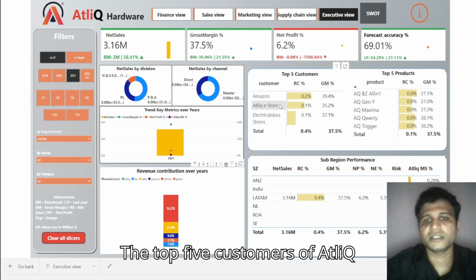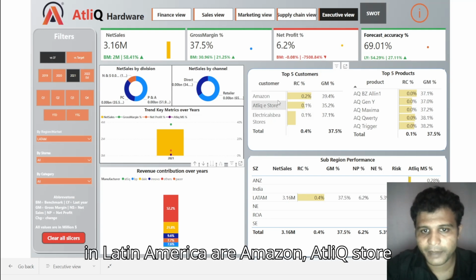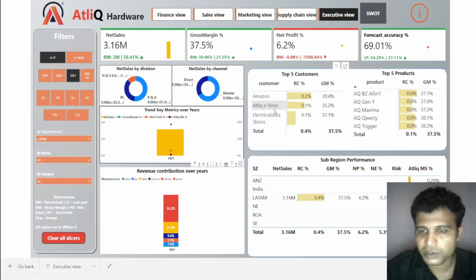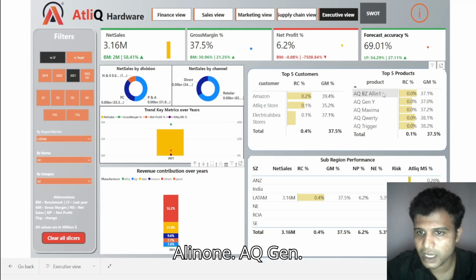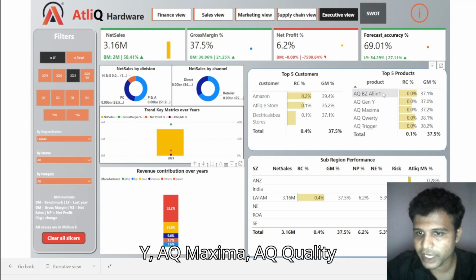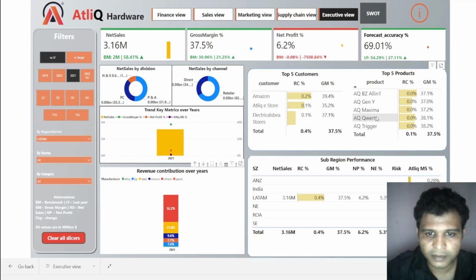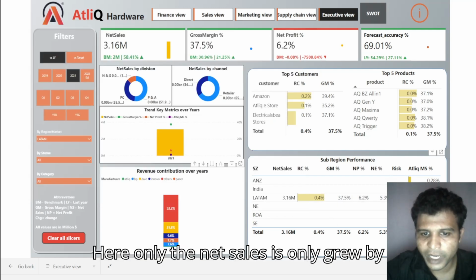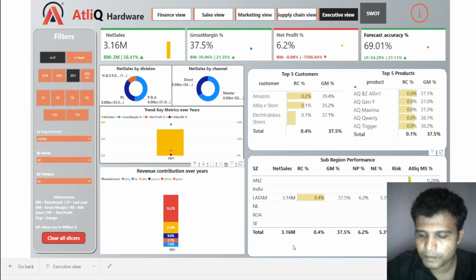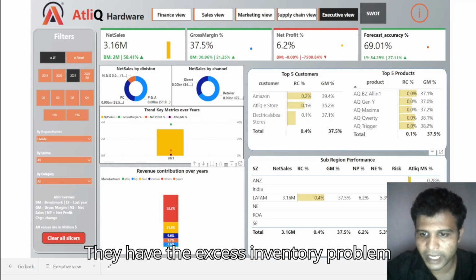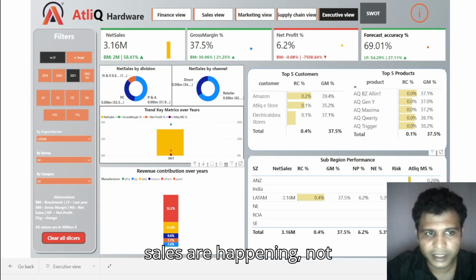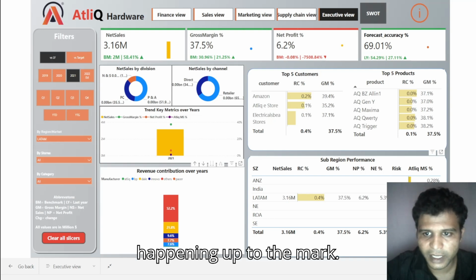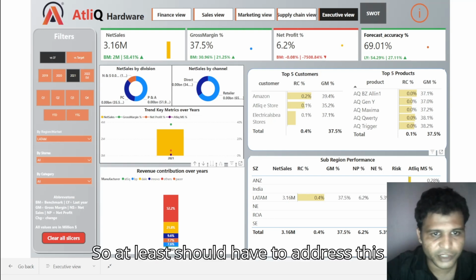The top 5 customers of Atliq in Latin America are Amazon, Atliq Store, and Electrical B stores. And the top 5 products are AQ Dice All-in-One, AQ Gen Y, AQ Maxima, AQ Quality, and AQ Trigger. Here the net sales only grew by 3.16 million. They have the excess inventory problem also, so net sales are not happening up to the mark. So Atliq should have to address this issue.